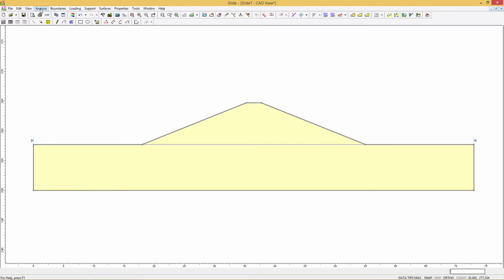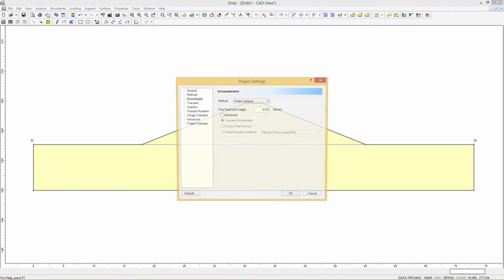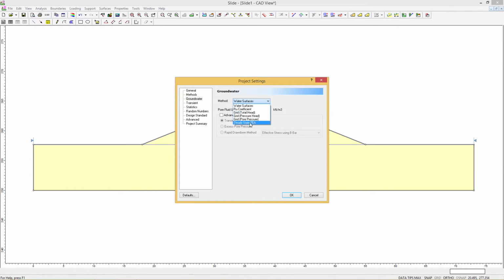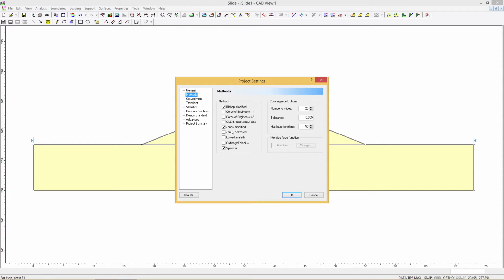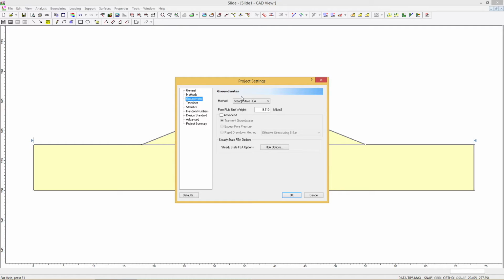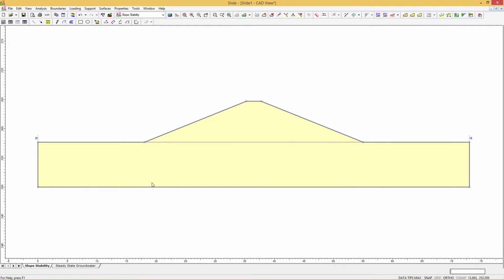So now, let's say we are going to use steady state. We are not going to use transient. We are not going to use statistics, random, design, advanced, anything else. So for these project settings, the only thing you have to define is general. Be sure about the direction of the analysis. Methods: Bishop, Jambu, and Spencer. Groundwater: steady state, finite element analysis. That's it, okay? So now we have these properties.